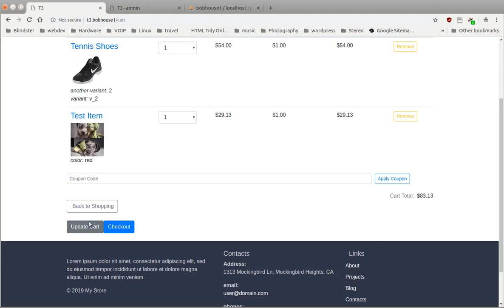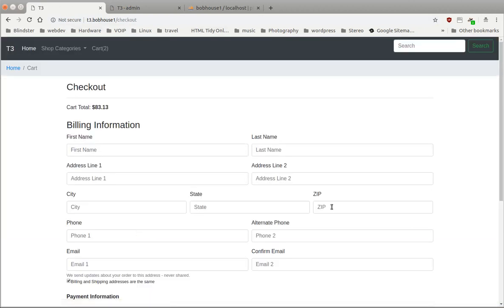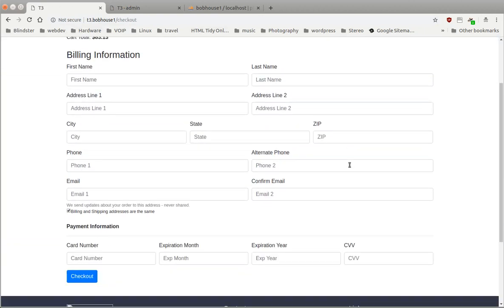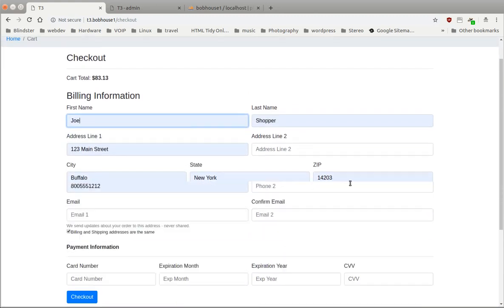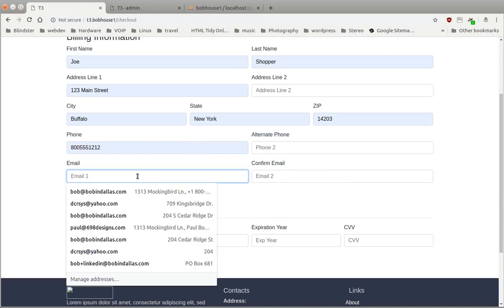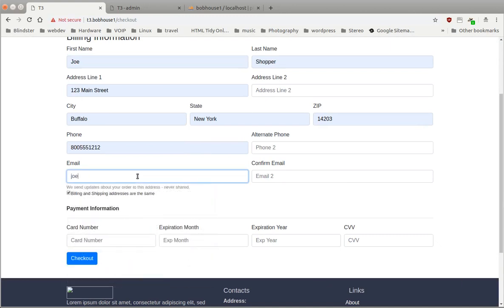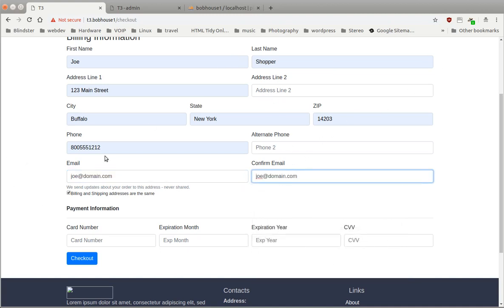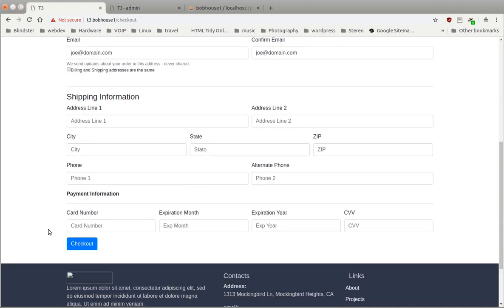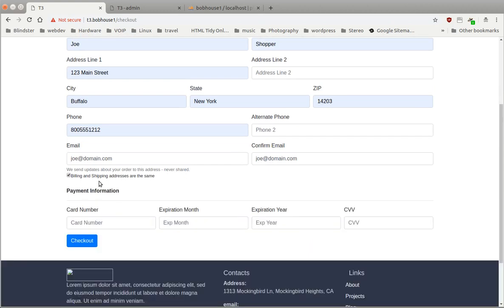So anyway, let's go to the checkout. Very basic. Obviously, no formatting here at all. We'll pick out a Joe Shopper, joe at domain.com. Confirm email. All this stuff should be required and should tell you and should complain, but it doesn't do any of that right now. Billing, shipping. Obviously, if you just leave this checked, it's going to use the shipping as the same.